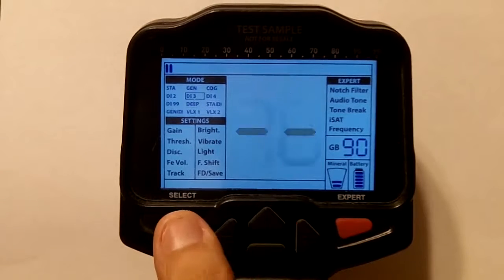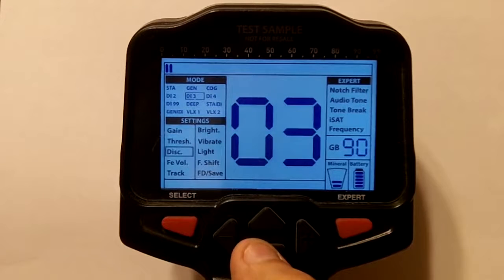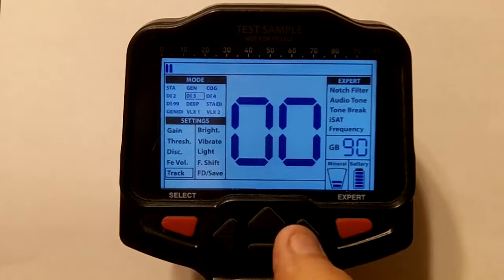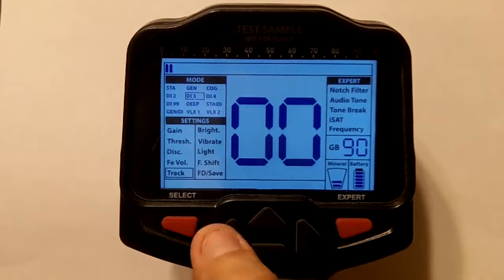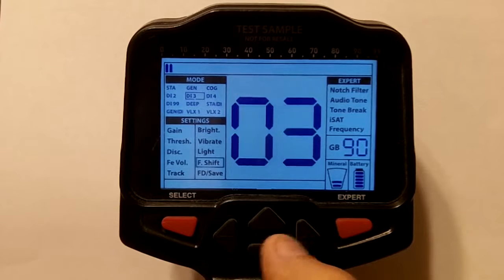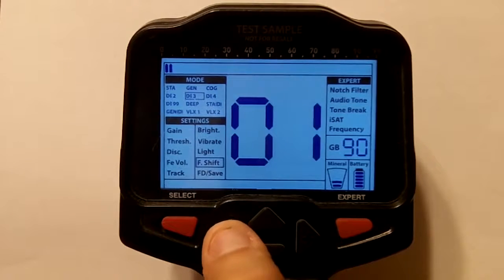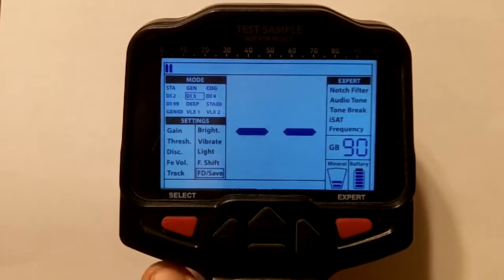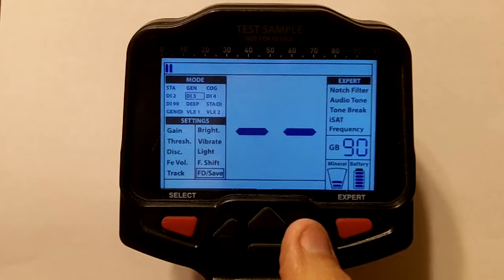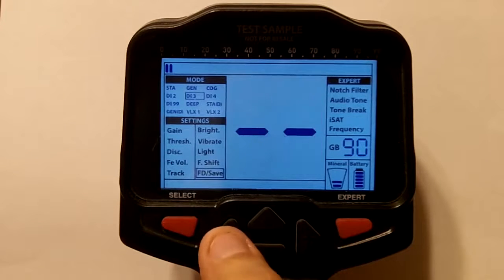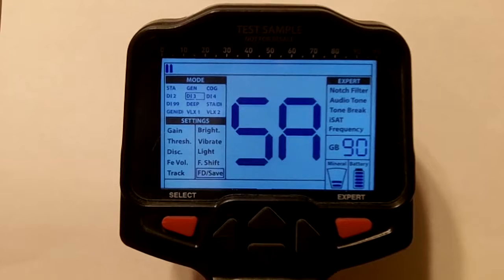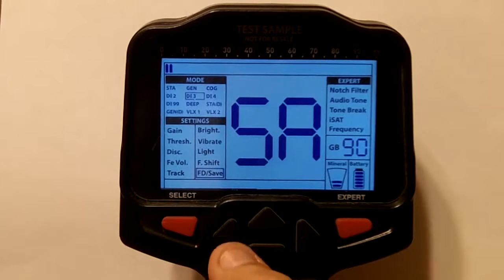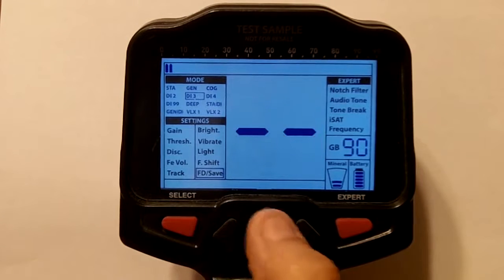We'll select a different program. We'll go with DI3. So gain, threshold is not available. Disc, FE volume, all that stuff, and you change it just hitting left and right, like track. See, there's 0 or 1. Frequency shift, you can go through them. There's 5 of them. This FD, factory defaults or save. Now this one, if you hit over to the right, it's save. You hit over to the left, it's factory defaults. Now this one, you have to hit the select button to make it work. Right? You don't want to just automatically do it. So that's how you do that.